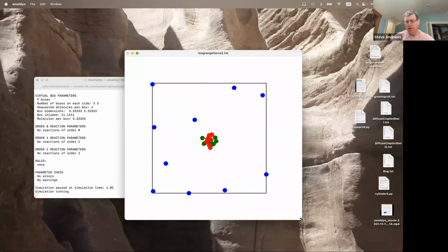So there you go. Green and red have stuck together, blue have repelled, and are now as far apart as they can get from each other.